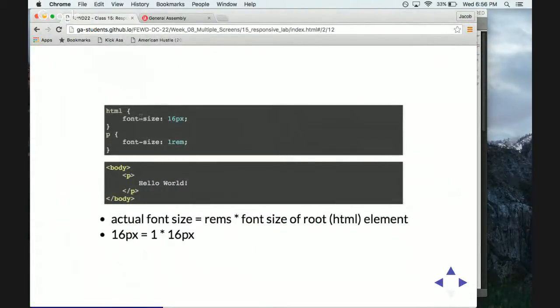Okay, any more questions about font sizes? Or anything else we've talked about with responsive stuff?